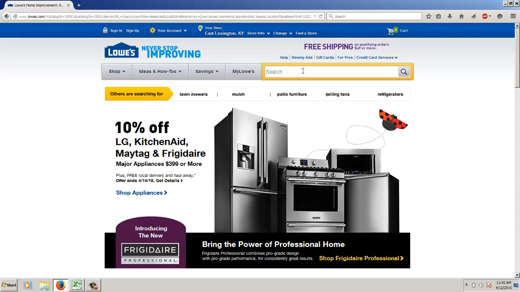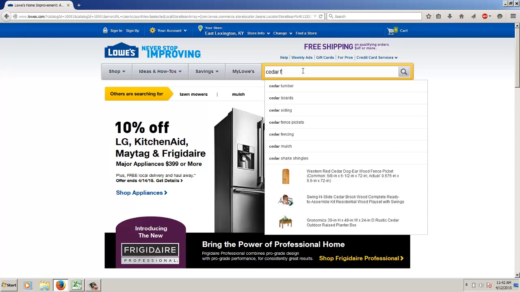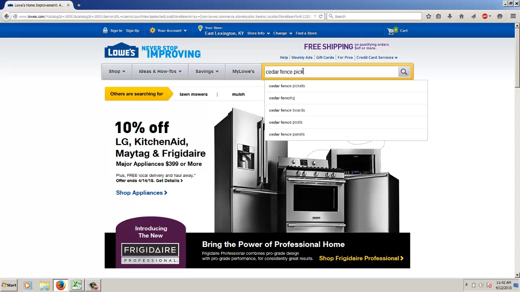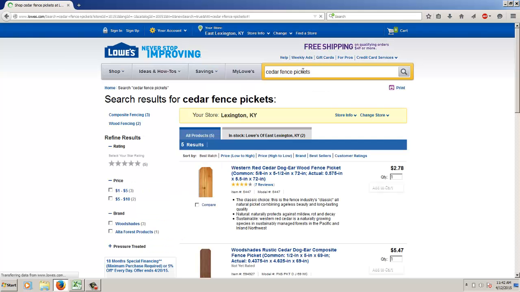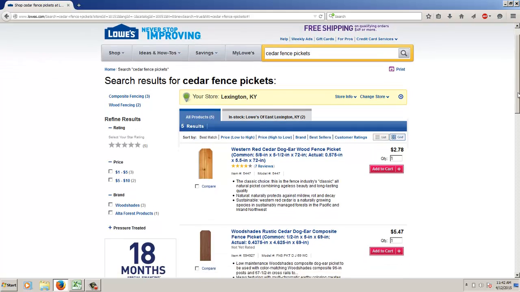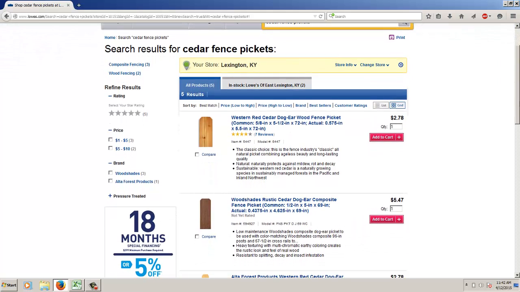For my project, I need some cedar fence pickets. I'm going to use those because they're cheaper than buying cedar boards. I'm going to look at it here. There's rustic, then that's a composite. We don't want that. I want the real true cedar picket, and this is it right here.